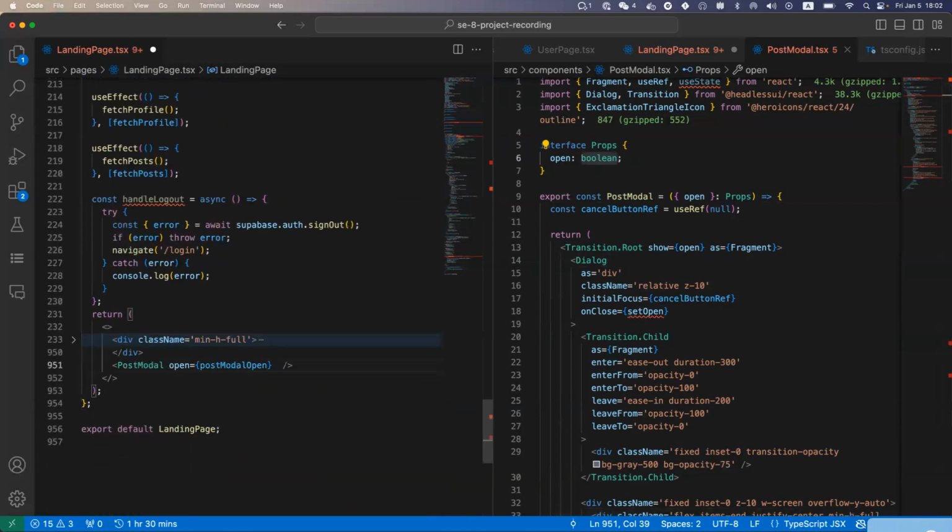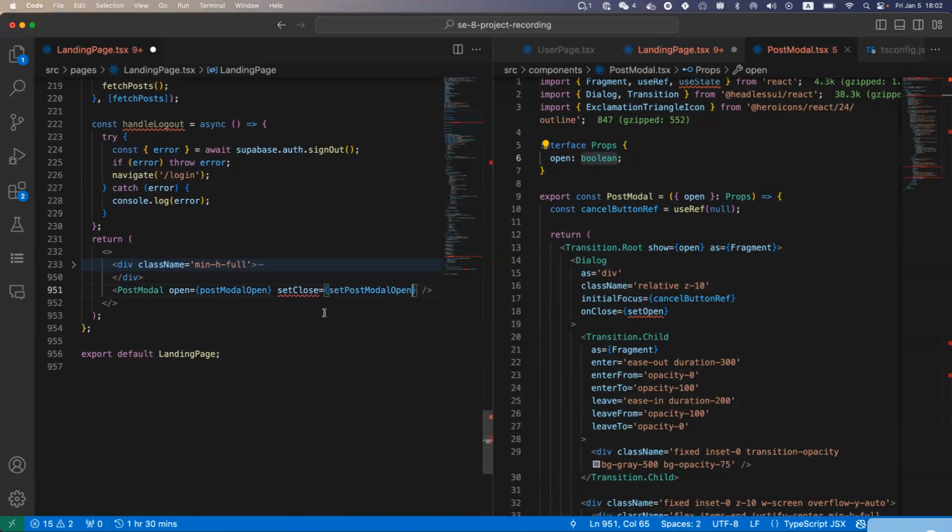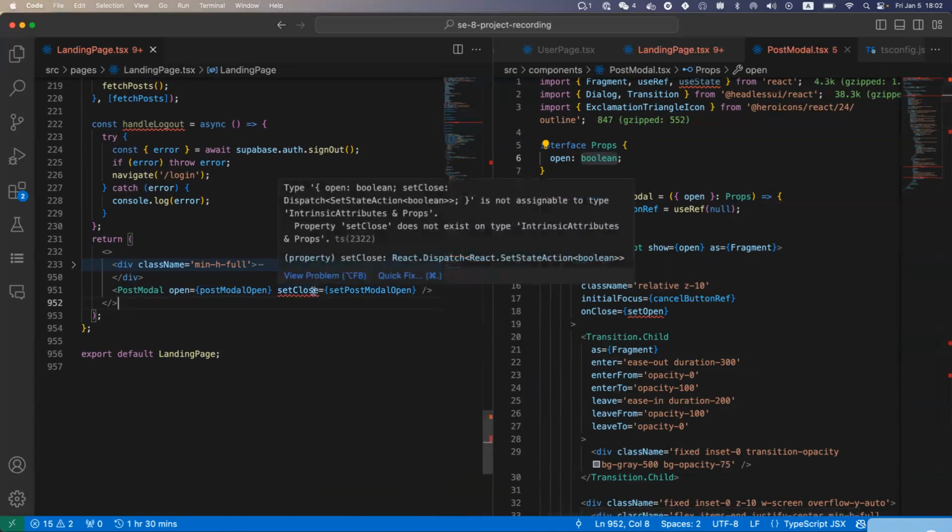So how do we do that? Set close equals to set post modal open. Okay. And then once I have set close, it gives me an error. How do I fix that? It says it doesn't exist in the types. What can I do to address that?